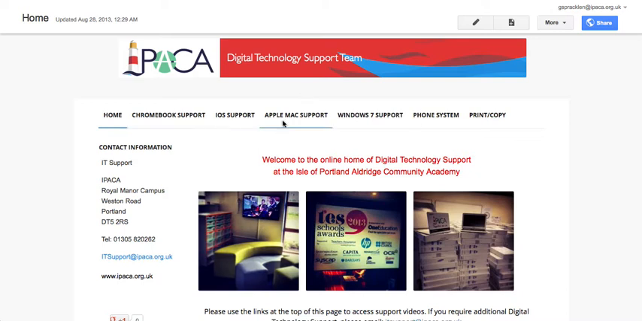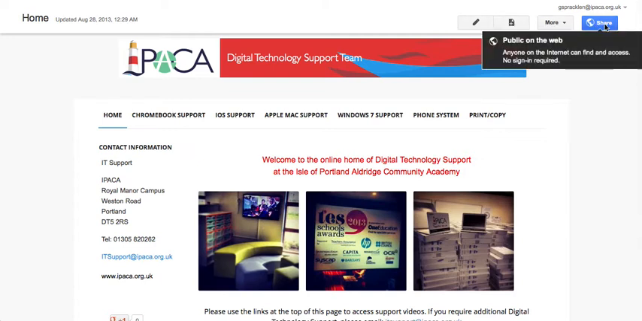And we've got a selection of different resources. Actually, it's not just Chromebooks. So we've got a page on Chromebook support, iOS support, Apple Mac support, Windows 7 support, the new phone system that we're using at the school, and the new print solution. All of this is accessible and editable by clicking this button here, Edit Page. As you'll see, it's got a share icon on it, just like any Google Doc. So Google Sites work very much like Google Docs.